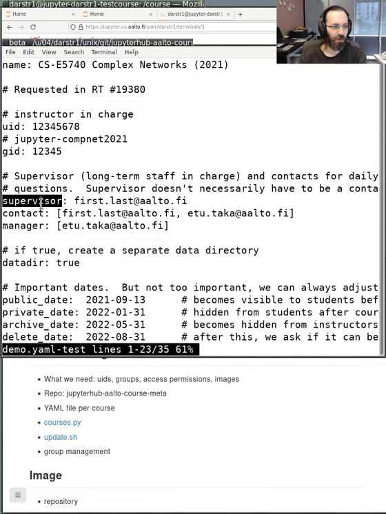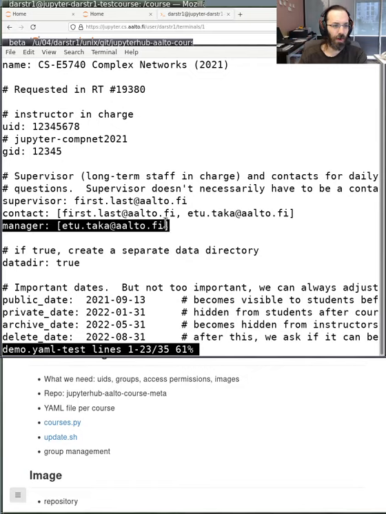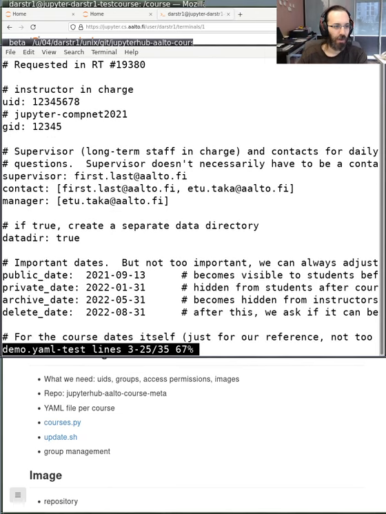And then there's the supervisor, which is supposed to be basically the teacher in charge. There's the contacts, and there's managers. So manager is who can control the group via the self-service. So they can do the self-service adding of other TAs there. Let's see.